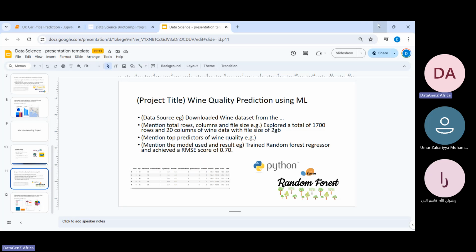Okay, do we have any questions regarding the projects before we go into the demo? Any questions? Okay, so let us get started with the demo, the project walkthrough.